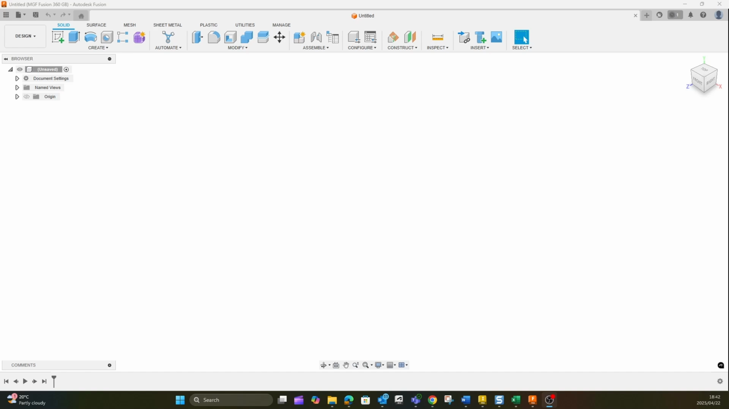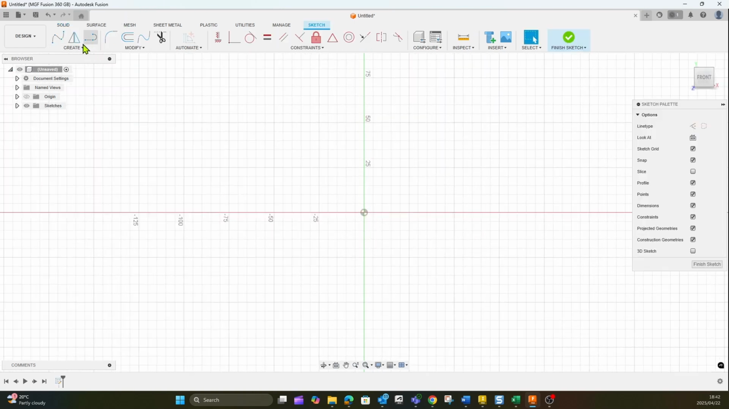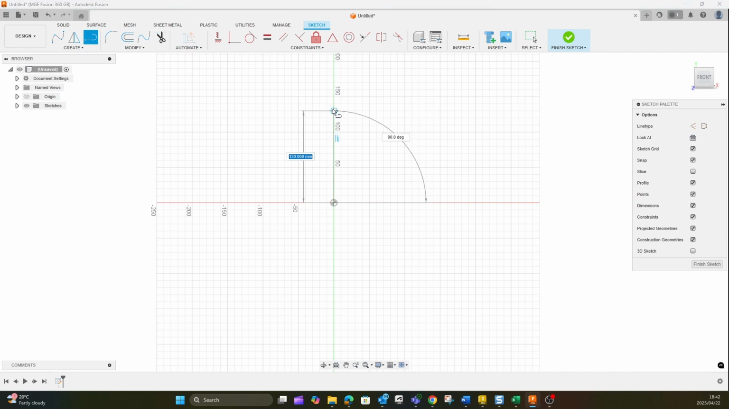Today we're going to have a look at how we can utilize the sweep command within Autodesk Fusion. I'm going to create a normal 2D sketch, create a normal line, and just draw a random profile.